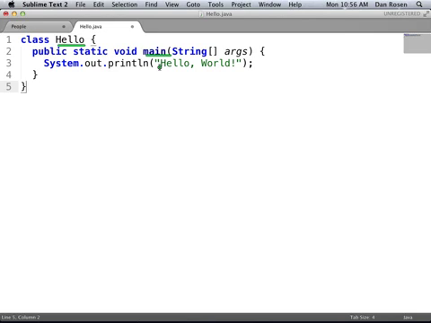Main is kind of special. We needed a method called main, but the name is actually just an identifier. String is an identifier. It's the name of a class. Args is an identifier. System, out, and println are all identifiers as well. They're just names. System is the name of a class. Out is the name of a field of that class.